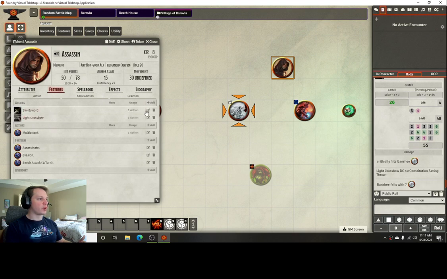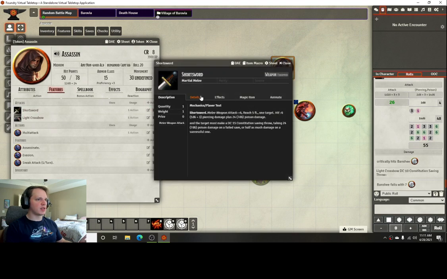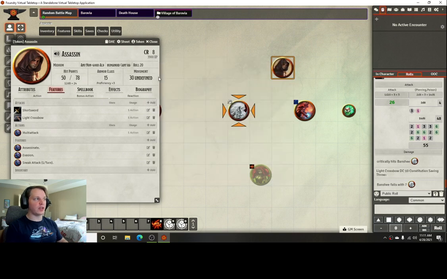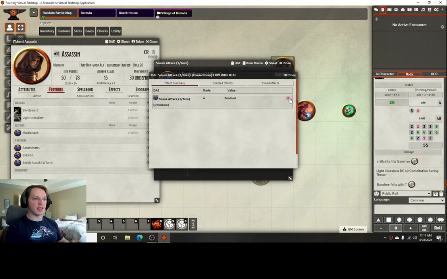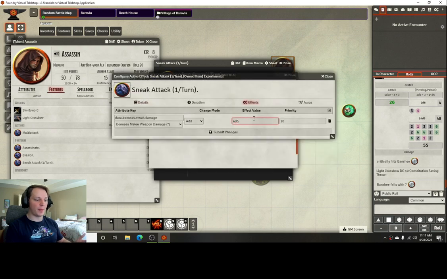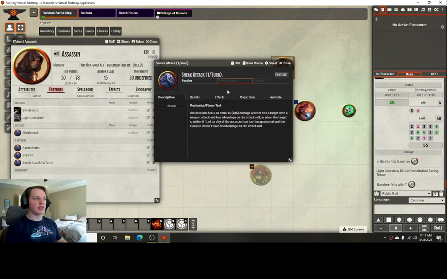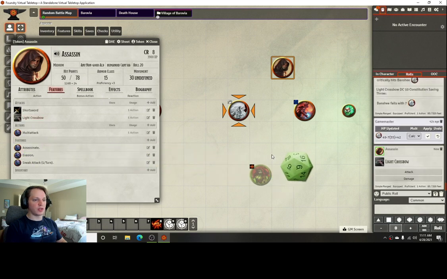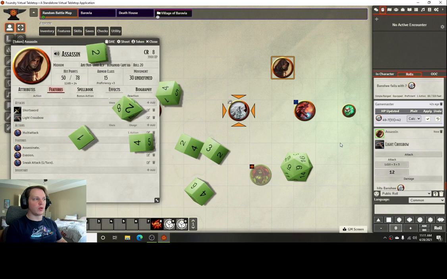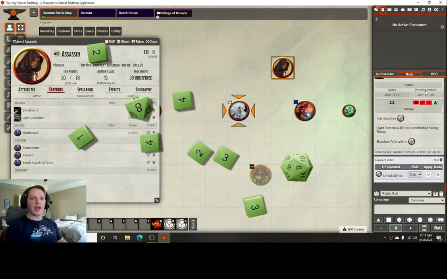For my short sword, a short sword does piercing damage. So on my sneak attack effect, to make sure that everything looks the same, since both his light crossbow and his weapon are piercing, I would change this to piercing, or add this little bit of extra text right here to say piercing. So now when he attacks, we'll do the light crossbow. He rolled, got a hit, so he'll roll damage.